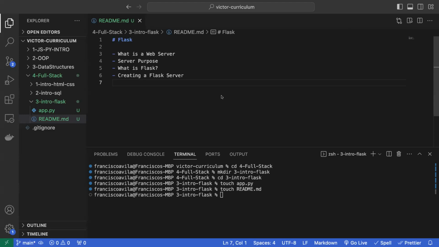Today we're going to be talking about Flask, and we're going to be covering this next series of topics. So we'll cover, well, what is a web server? What's its purpose? What is Flask, and how can we create a server with Flask?